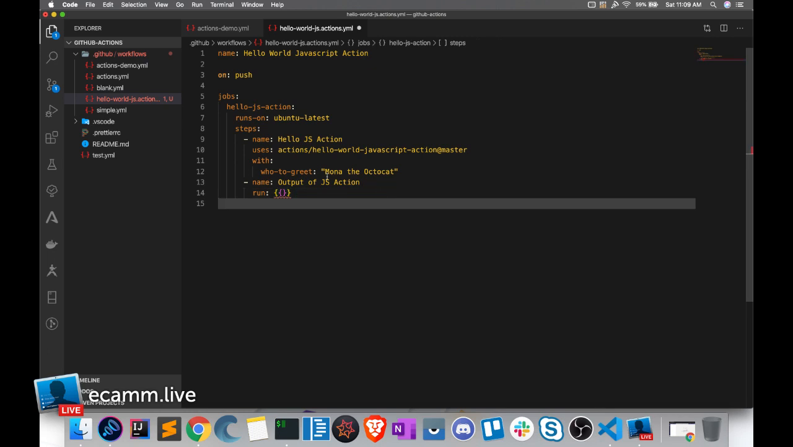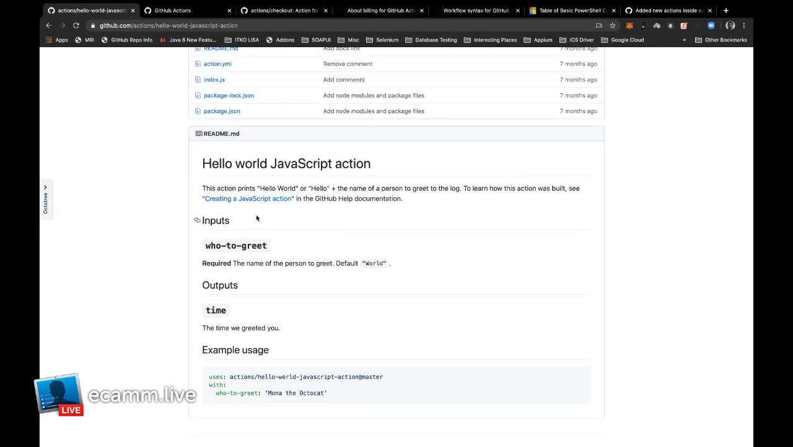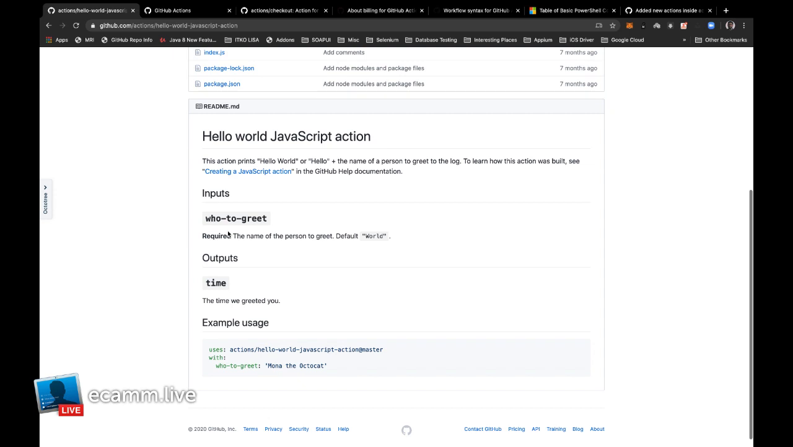Okay, so what we are trying to do here, first let me explain. Who to greet is an input for this. So in this example, I'm just giving my name. So let's look into this action. This is an action which requires one input. Who to greet is the input. The default word is world, and whenever we give any specific text here, it will override the default word. The output that it is giving is time.